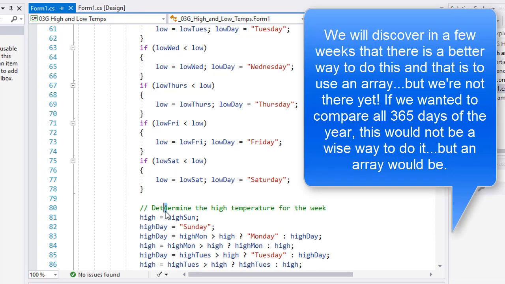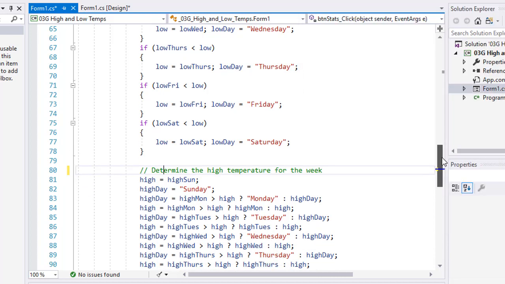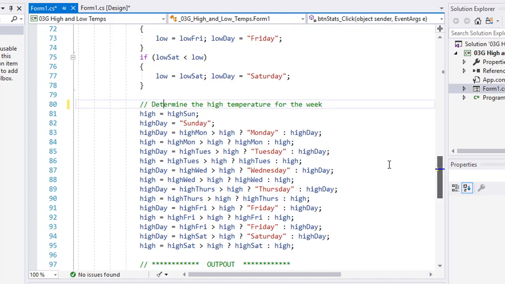And at that point, we have our low temperature of the week as the low variable, and the name of that day recorded in our variable low day as a string. I'm going to do the same thing for the high temperature. Now here I did this a little bit differently. A couple lessons ago we learned about ternary conditionals. And so I did this one using that ternary conditional format. But I'm basically doing the exact same thing.